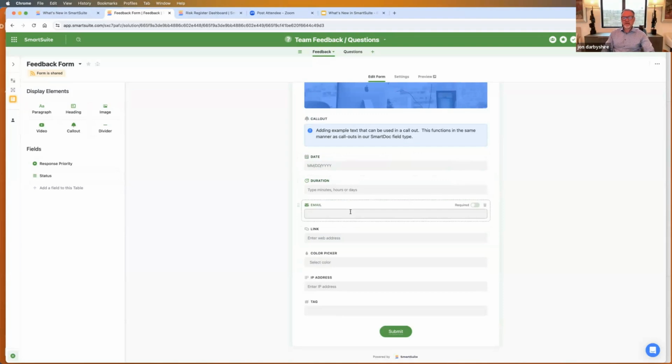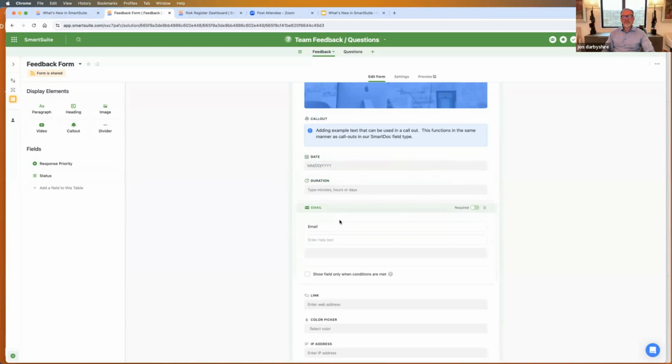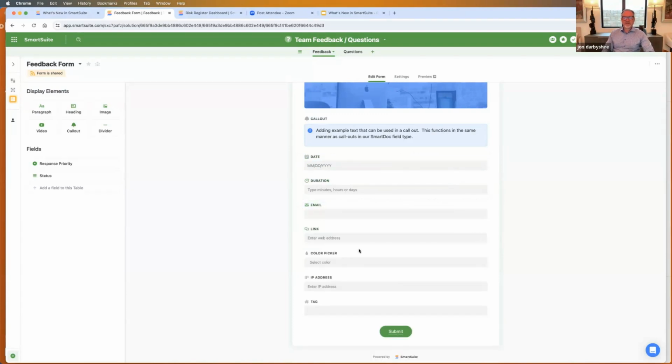Duration field was something that had not been added, so duration is now available as a field type in forms. And then we've added the ability for email and links to add multiple, and phone to add multiple entries. So prior you could just enter a single entry.